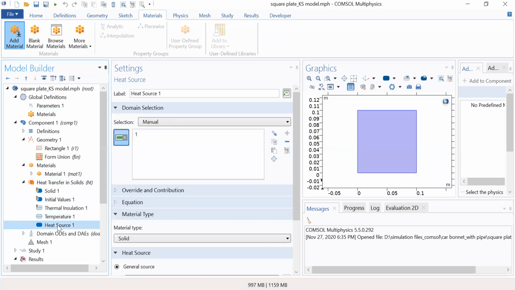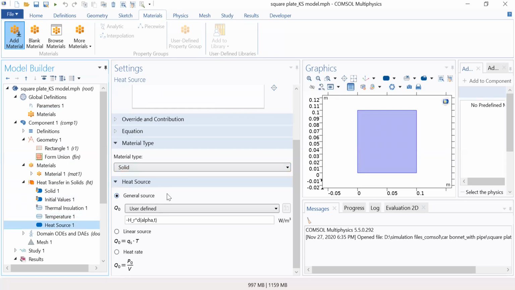Then comes the heat source term. So under this heat source, material is a solid type. So you have to come to the general source, which is a user defined value, and this is our equation, that is minus H_R, the heat of reaction, into d alpha by dt. Right? This is our transient term. Right? So this is all about the heat transfer in solids physics.